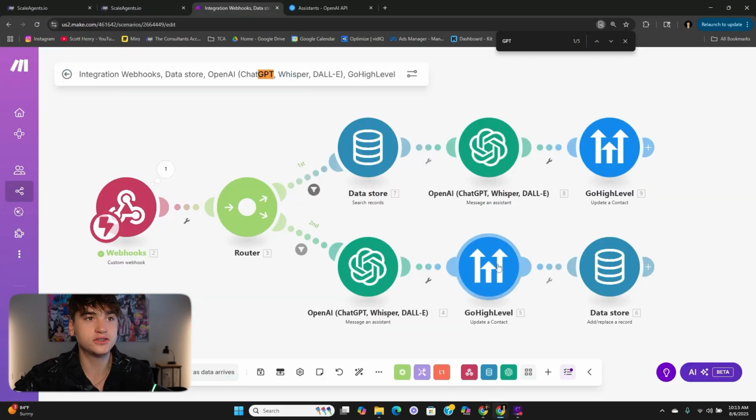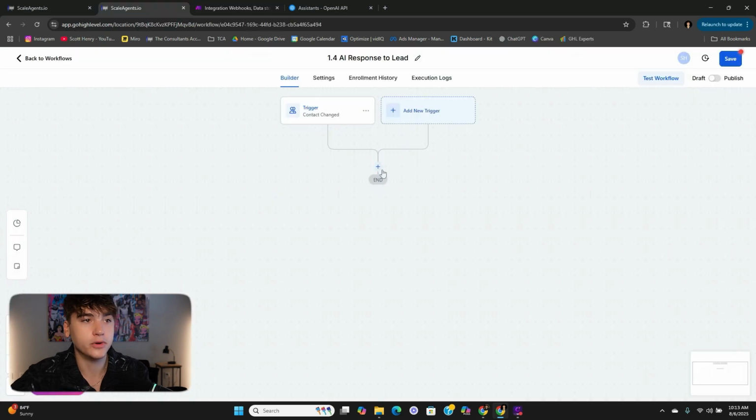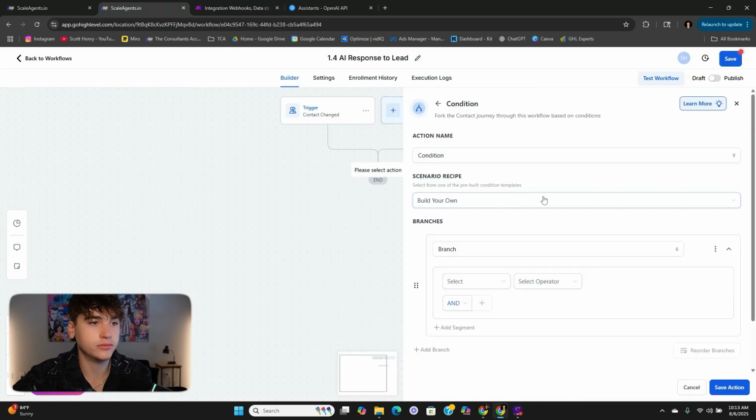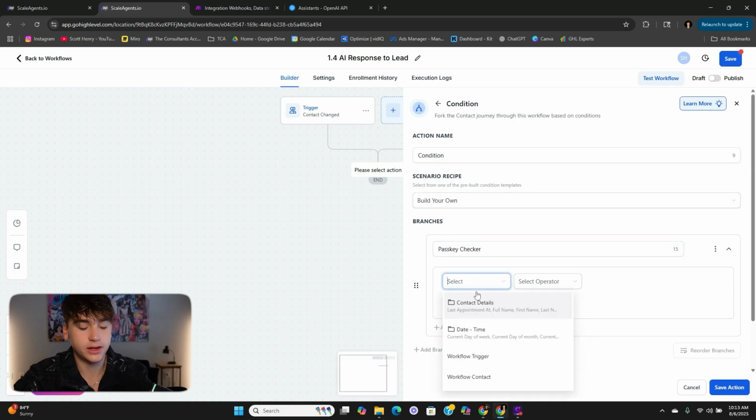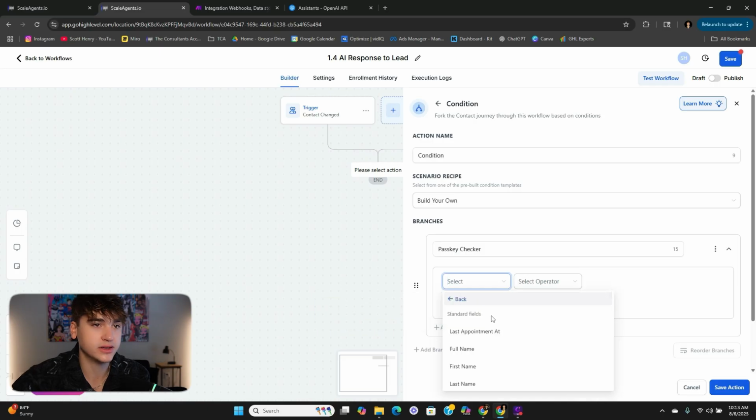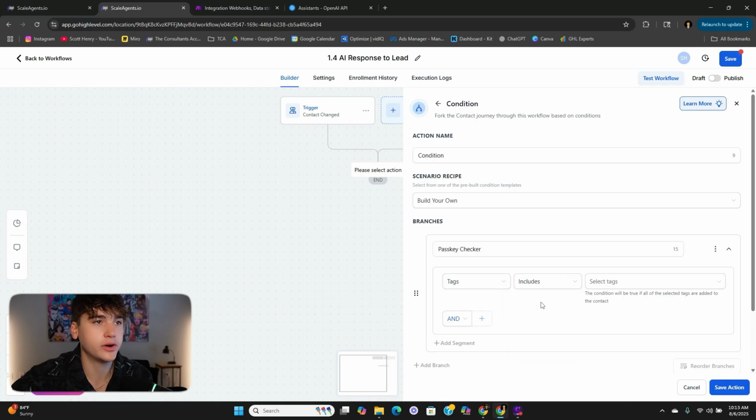So first things first, we are going to do a passkey checker. We only want to send off a message if it's valid and fits the mold of who we're typically targeting. So we're going to do tags, includes, and then I'm doing YouTube SMS, but you do SMS AI, assuming you're doing an SMS node. But yep. None, don't need to do anything there, it'll just stay.